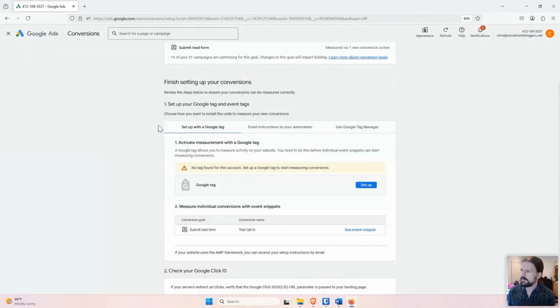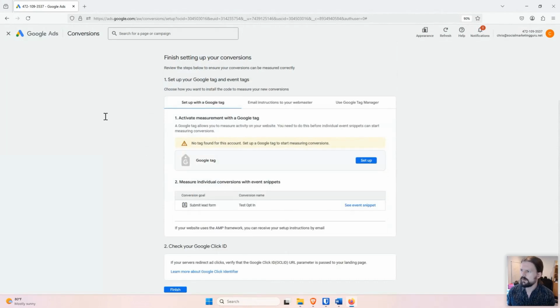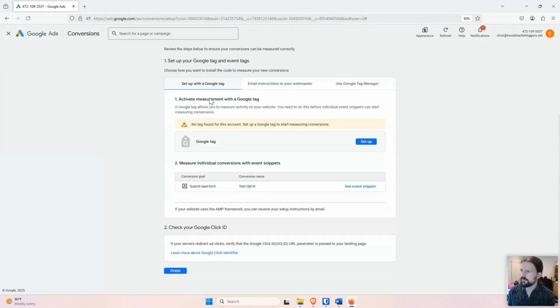And here's where I set up the tag. So it says set up with the Google tag. I've got the Google tag set up. We already did that, right? That's part one where we were pasting that same code into a bunch of different pages.